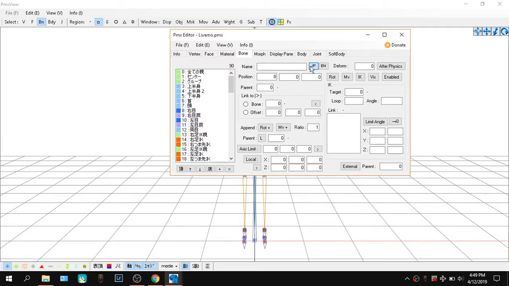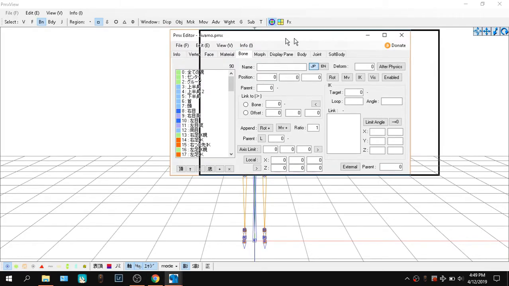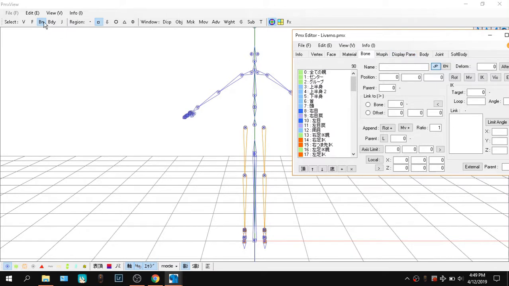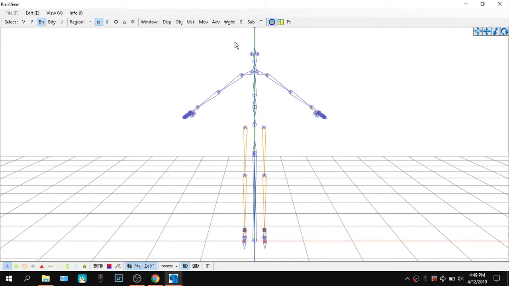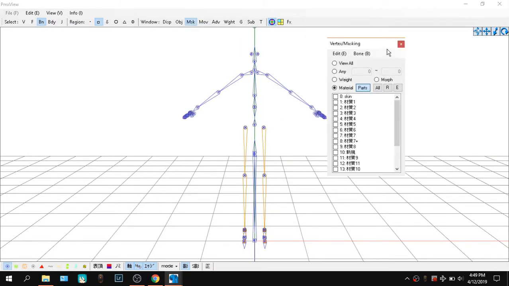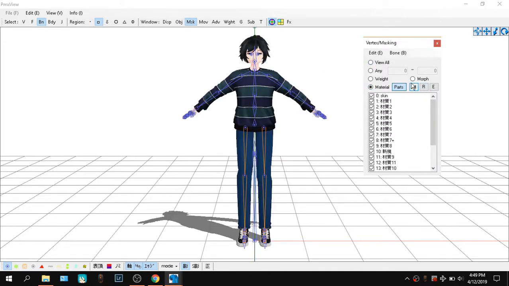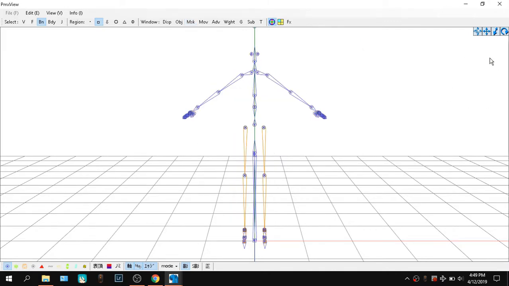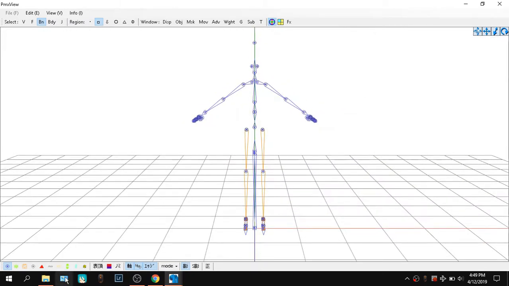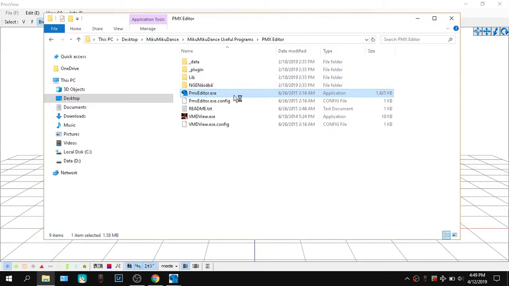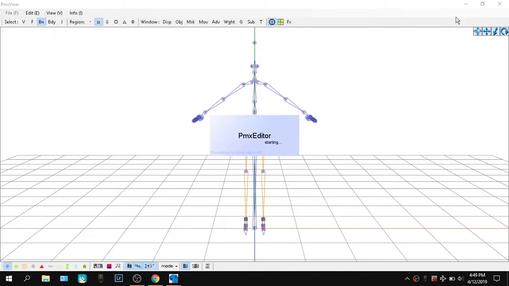Anyway, let's begin. You want to have just your model with the bone tab selected. By the way, if you want to only see the bones, go to material, where all is selected at first. Just click on air and then close, and bang, you have this.